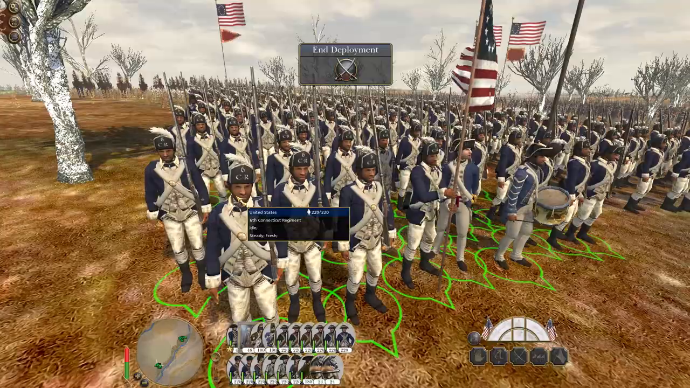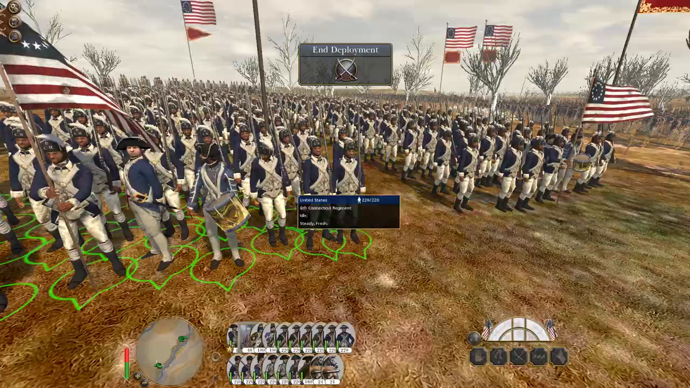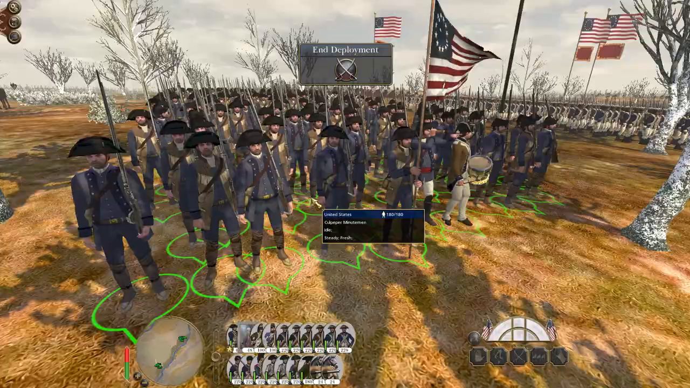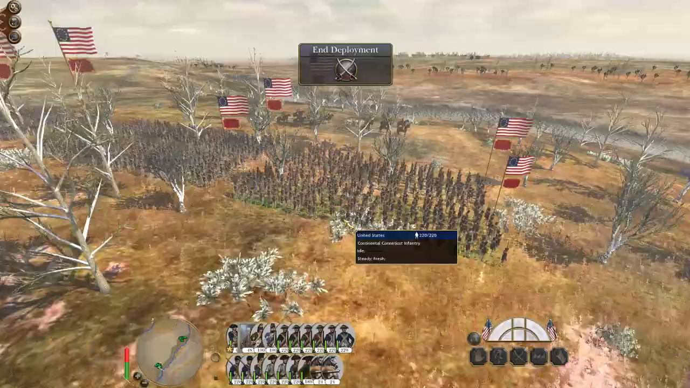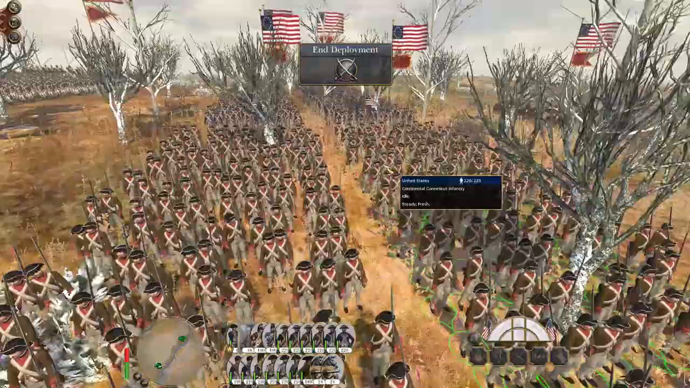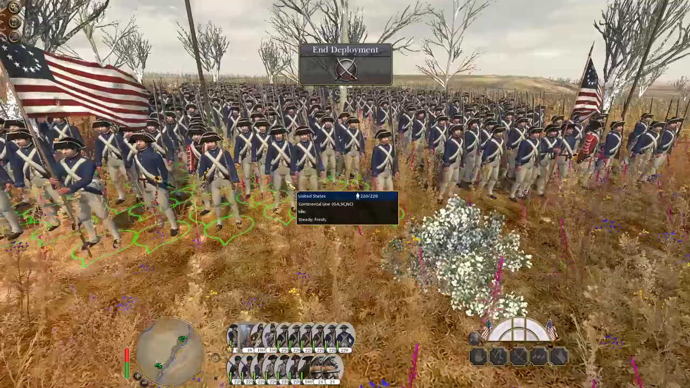So we have the 6th Connecticut, two of those, right there. We've got a Minutemen unit, so Culper's Minutemen over there. And then in this column, we start off with Continental Connecticut. And then we go on to Continental Infantry. And then another Continental line. So pretty generic for these lines here.